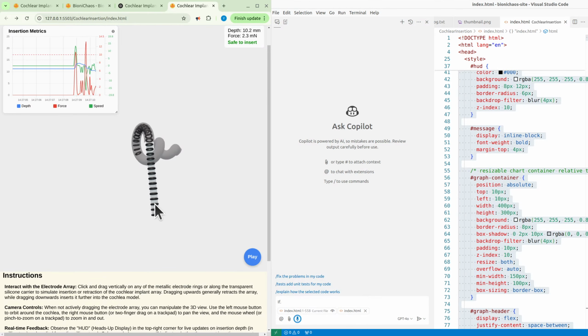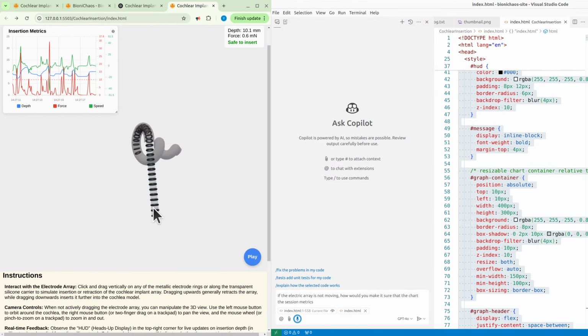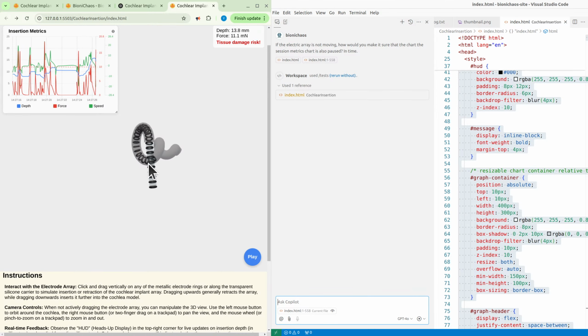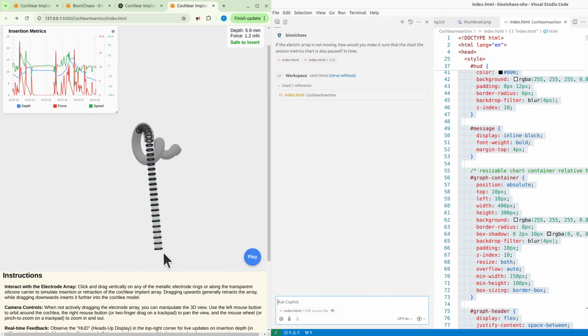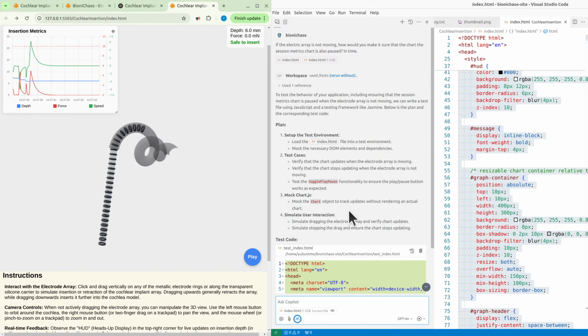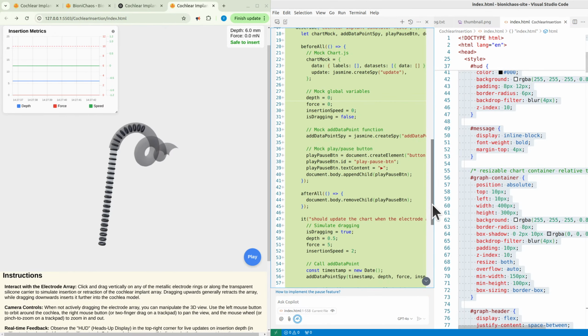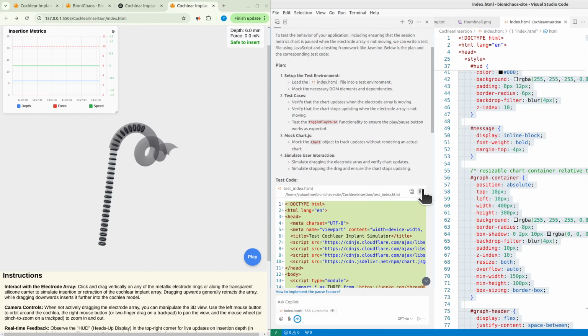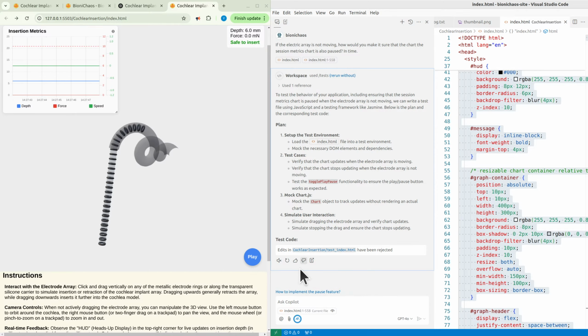If the electrode array is not moving, how would you make sure that the insertion metrics chart is also paused in time? To test the behavior of your application, including ensuring that the session metrics chart is paused when the electrode array is not moving, we can write a test file using JavaScript and a testing framework like Jasmine. Below is the plan and the corresponding test code. Plan. Set up the test environment.